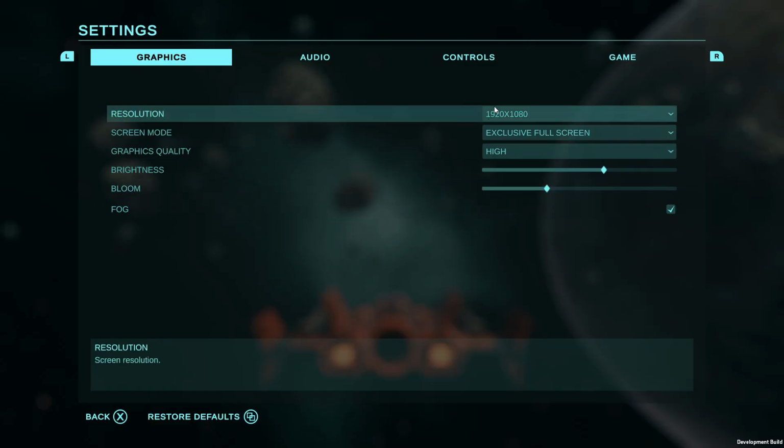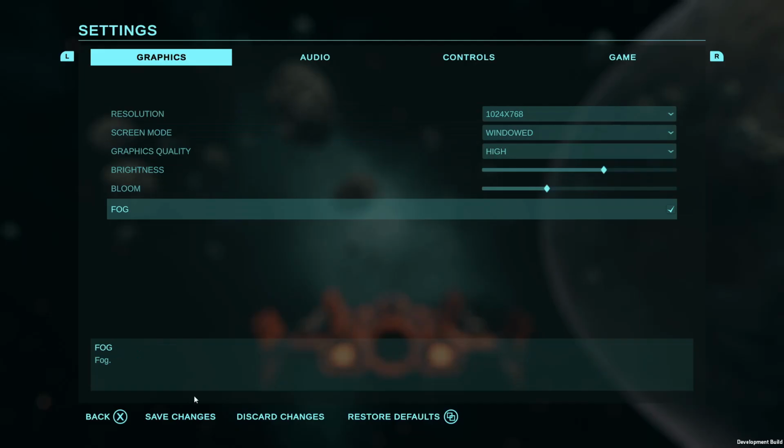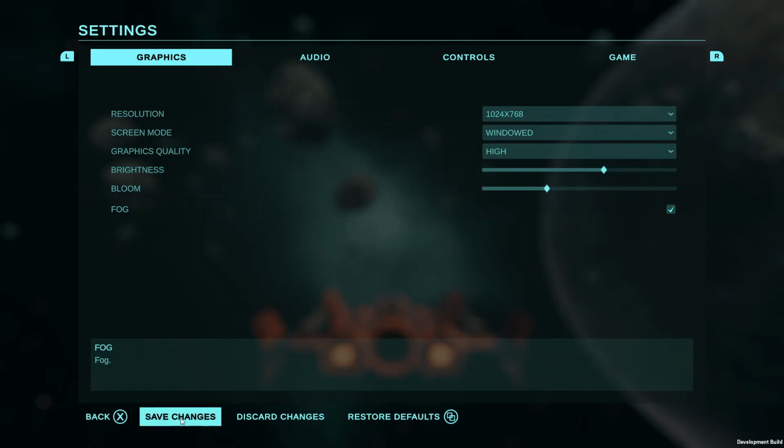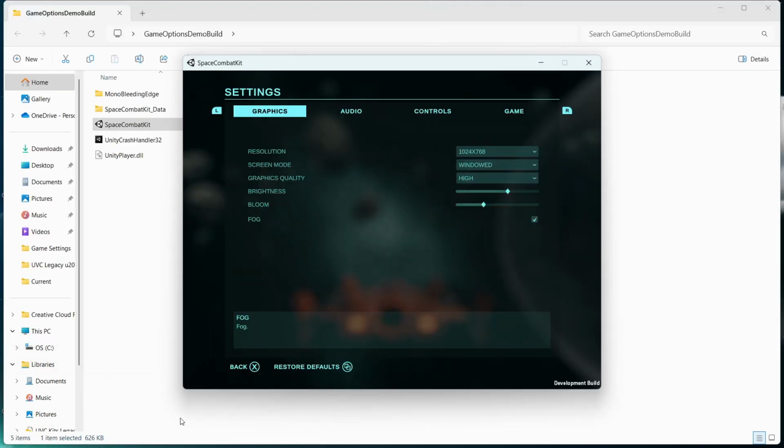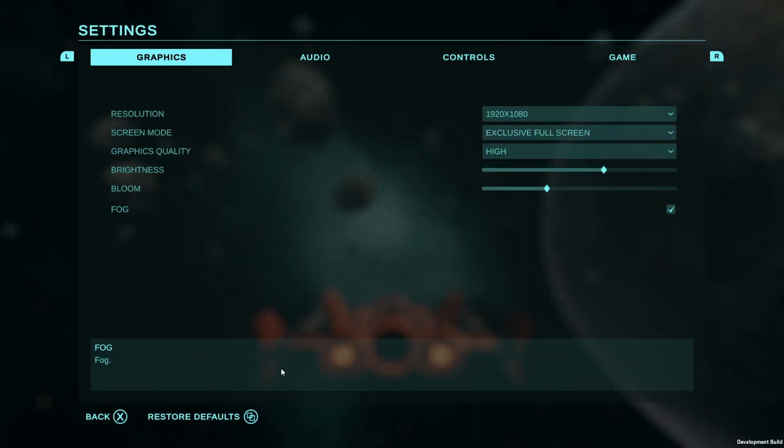But just to demonstrate, if I go, for example, 1024 by 768, windowed, and save it, it doesn't apply it immediately. You can set it up to do so, but in this case, we've set it up to apply the changes when we save them. You can see it changes the resolution and the screen mode here. So we can set it back like this, and we have it back to normal.